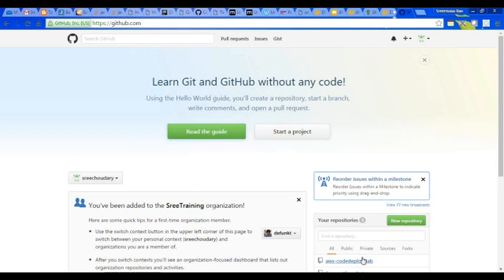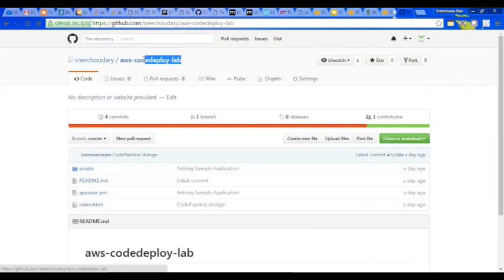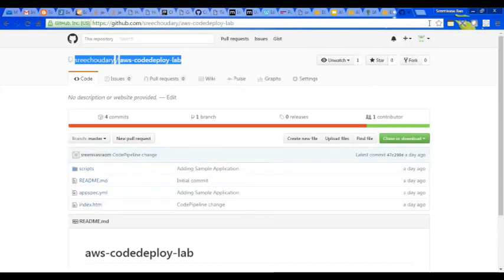So this is my sample repository. I am copying this. This is my repository name. You can go to the AWS Management Console and paste your repository name here. Here we have to enter the commit ID. What is the commit ID? If you go to the GitHub repository, at the top you can see the commits.